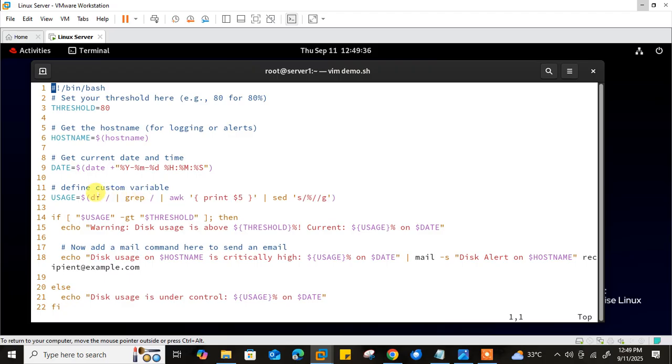df / -h, first of all, if I say df /, it reports the disk space used for the root file system. Then I use grep to filter the line related to the slash. Then I use awk, awk '{print $5}', to extract the fifth column, which is the usage percentage, like 45%, 60%. Then I use sed command, sed 's/%//g', to remove the percentage symbol, so it's a pure number like 45, not 45%.